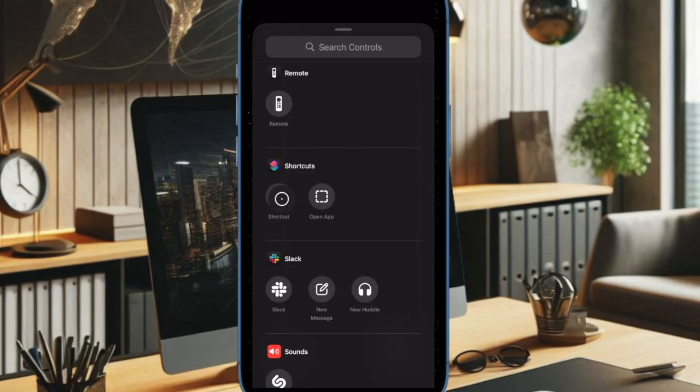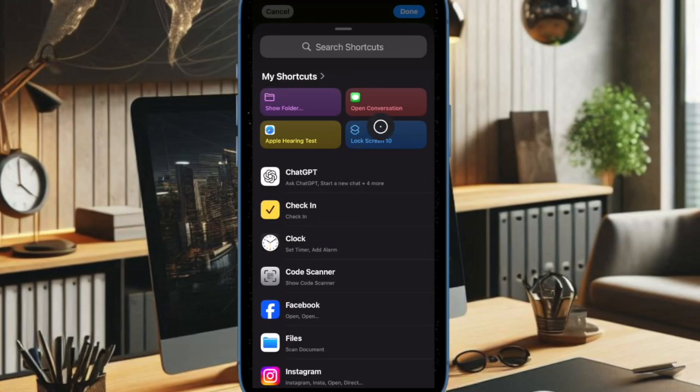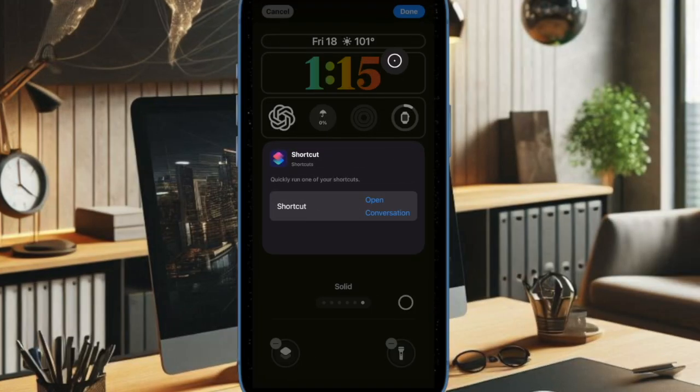Then you have to select the shortcut from the controls menu. After that, you have to tap choose in blue, and then you have to select open conversation from the shortcuts menu. And finally, you have to hit the done button on the lock screen customize screen to finish, and that's about it.